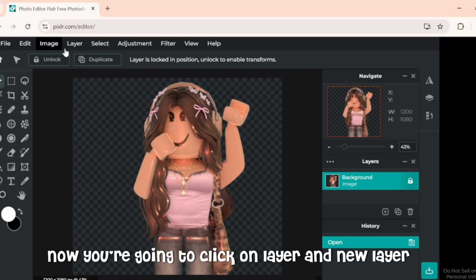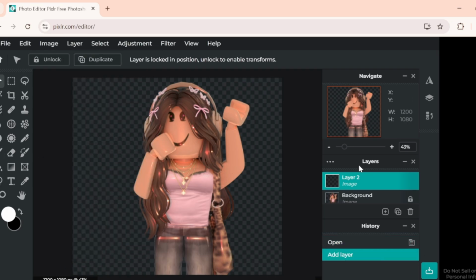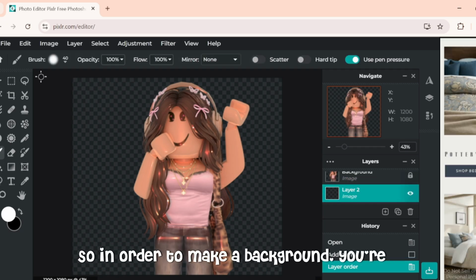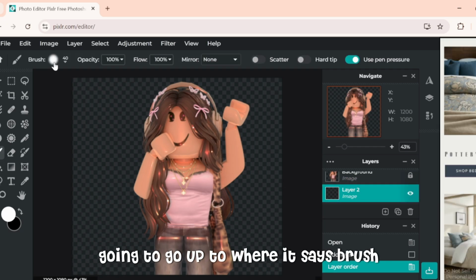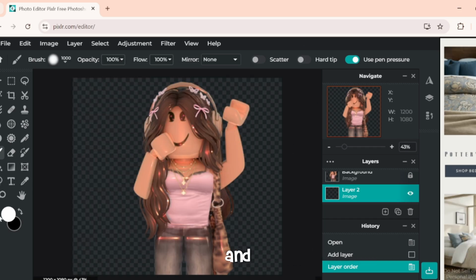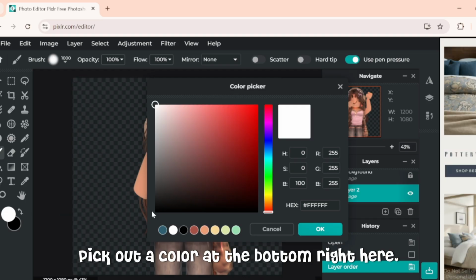So now you're going to click on layer and new layer, and you're going to add a little background. So in order to make a background, you're going to go up to where it says brush and basically just make it all the way and pick out a color at the bottom right here.